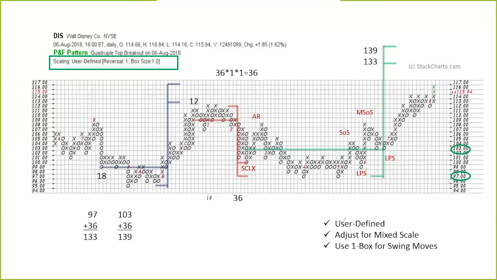And so we can fix that a couple of different ways. One of them is to set the scaling standard. The other one is to use ATR scaling, because that standardizes the box size to the volatility. So here we can see this is an accumulation area, small, 18 columns. So we're counting 18 times 1 box reversal times 1 point. 18 times 1 times 1. So we have a count of 18.